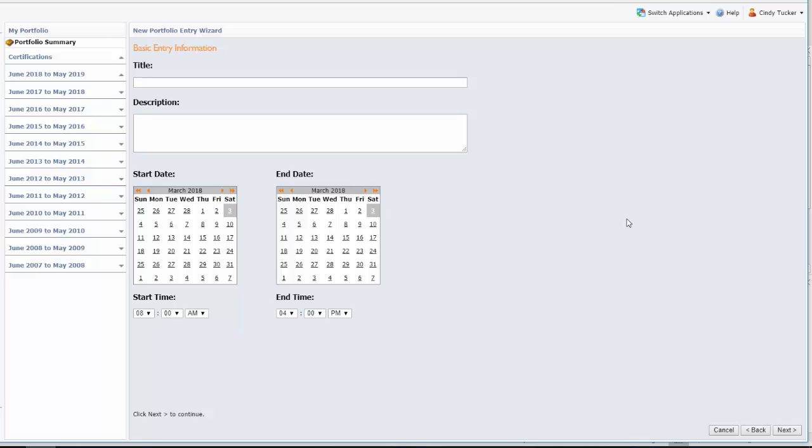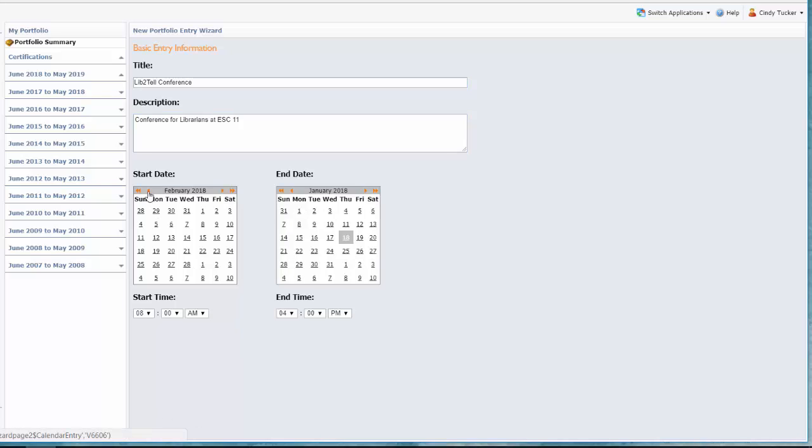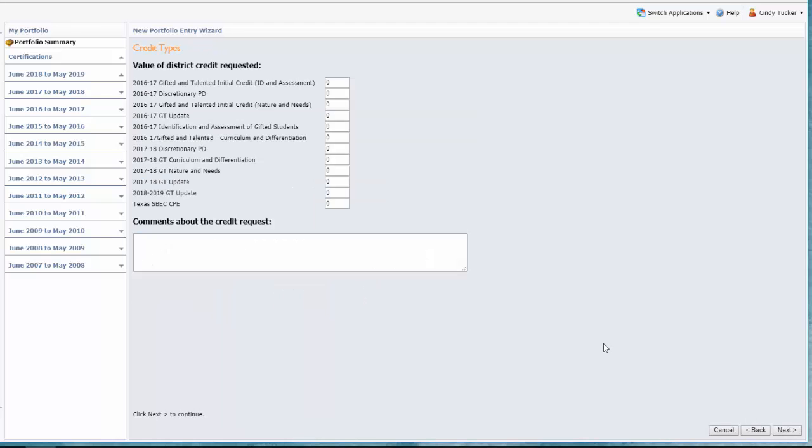Now I'll need to add a title and a description of the event. Then I select the date and time of the event. In my case, it was January 18th, and it was from 8 to 4. I click Next in the lower right-hand corner.